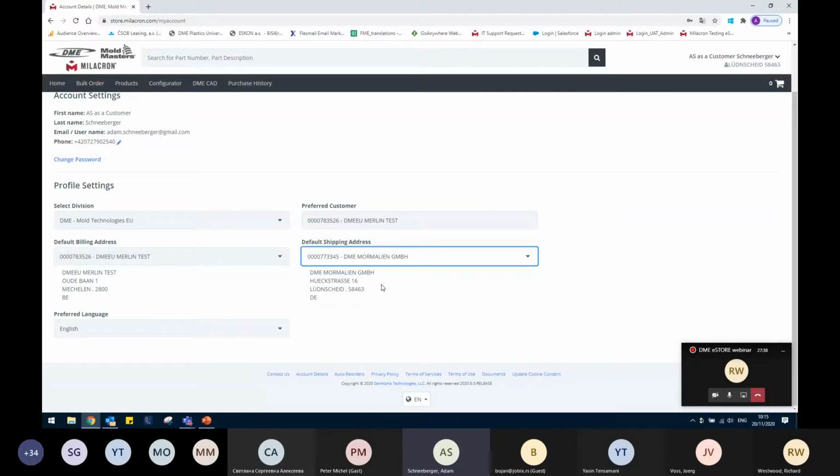I think this feature is really popular also with our distributors or agents, where they have multiple customers at different locations. Or if you have more plants and you would like the part to be shipped to plant X, you can easily set it up in here. But you can also set it up during the checkout process while actually purchasing the part.